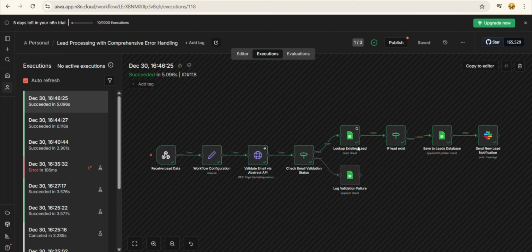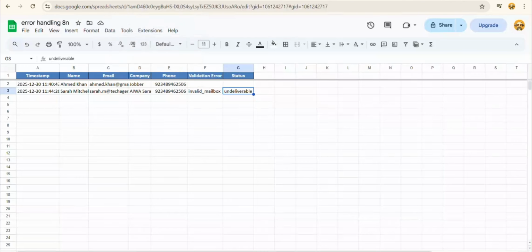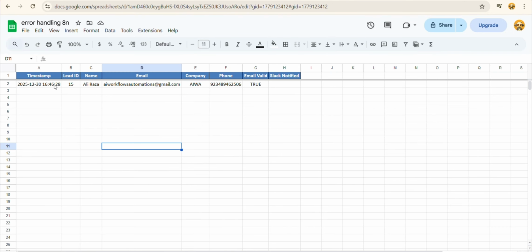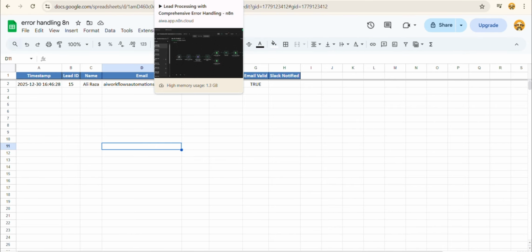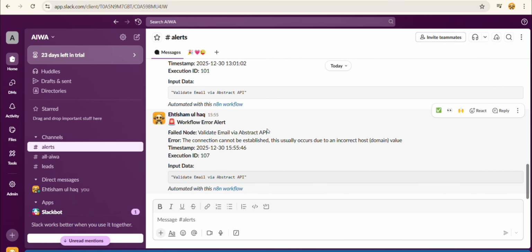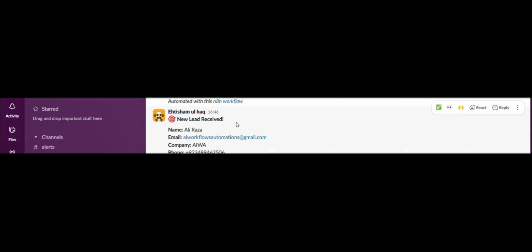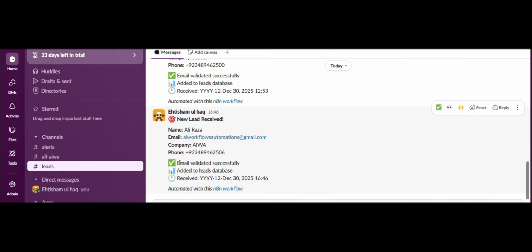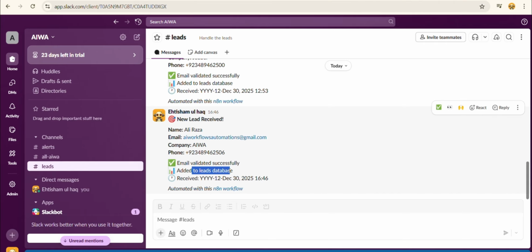It checks the existing database for the lead, and if the lead exists, then it will go to the true route, and if the lead does not exist, then it sends to this lead database and also sends a Slack notification. Let me show you our lead database sheet. See, it's added correctly here, and it should also send a Slack notification. Let me quickly view it. Where is the leads section? See, new lead received: name, email, company, email validated successfully, added lead to database.